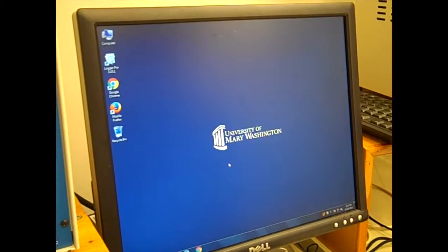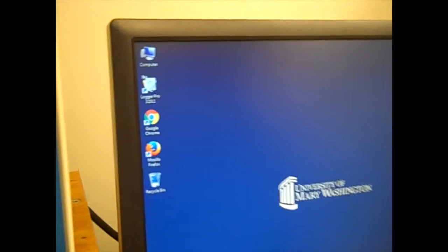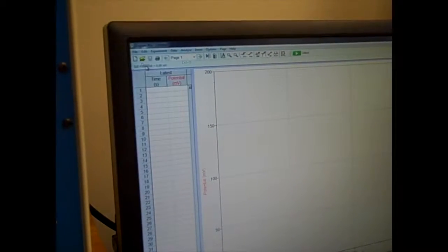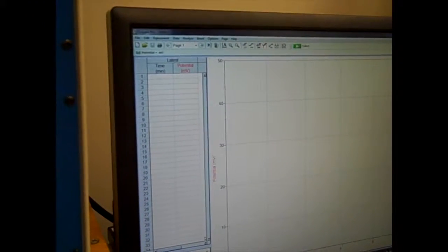To launch the program on the computer, click Logger Pro on the desktop if the program is not already open. Click File, Open, Not New. Under the Experiments folder, which it's already on, select UMW GC. Do not save any old data.